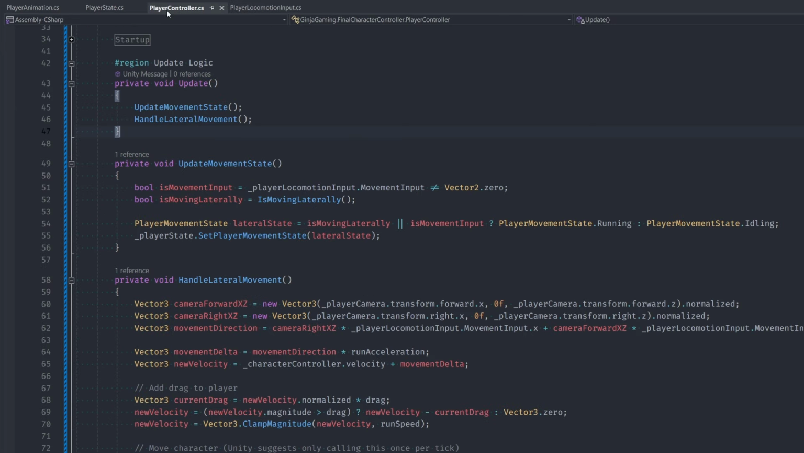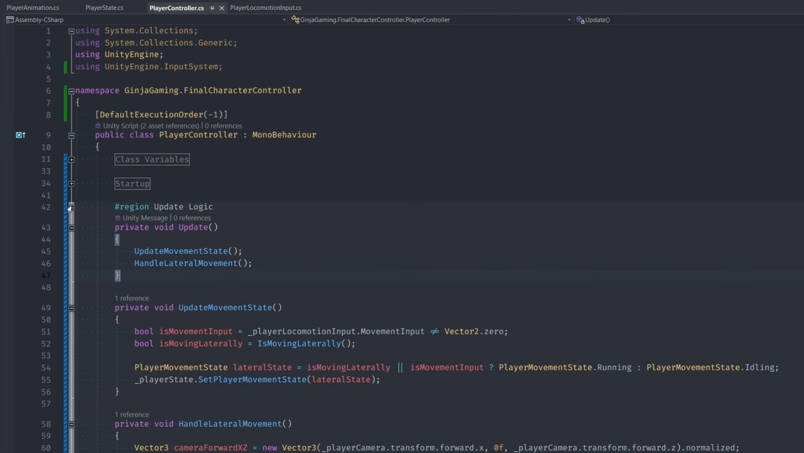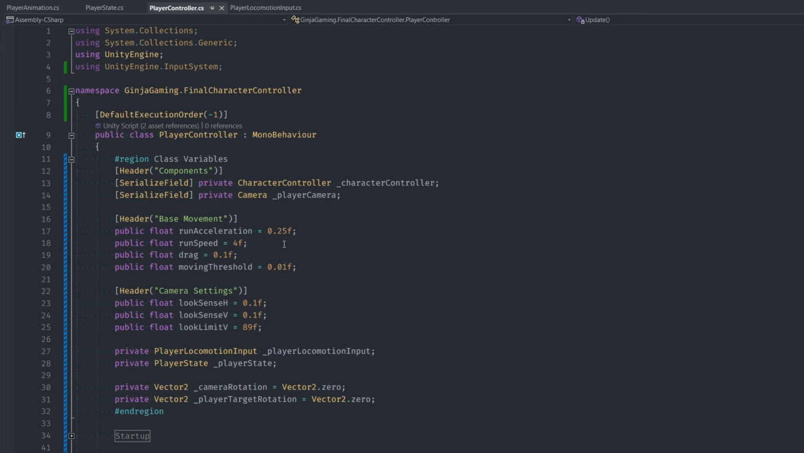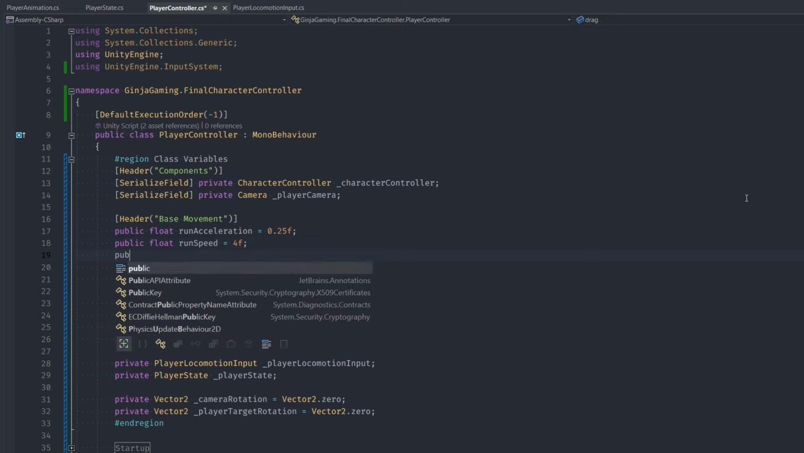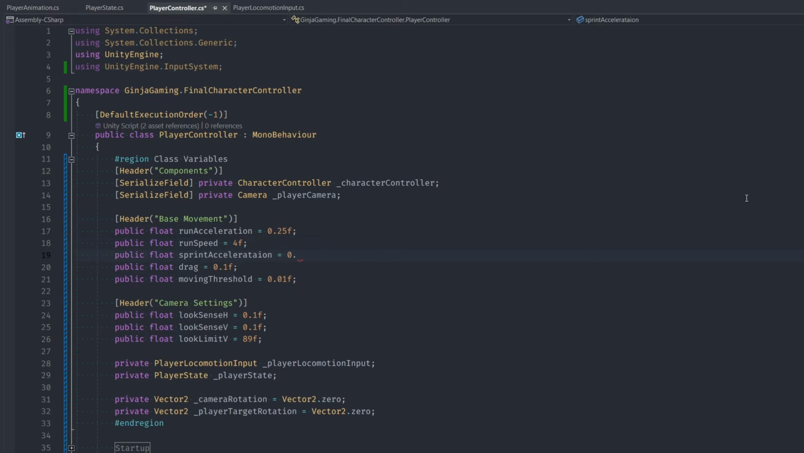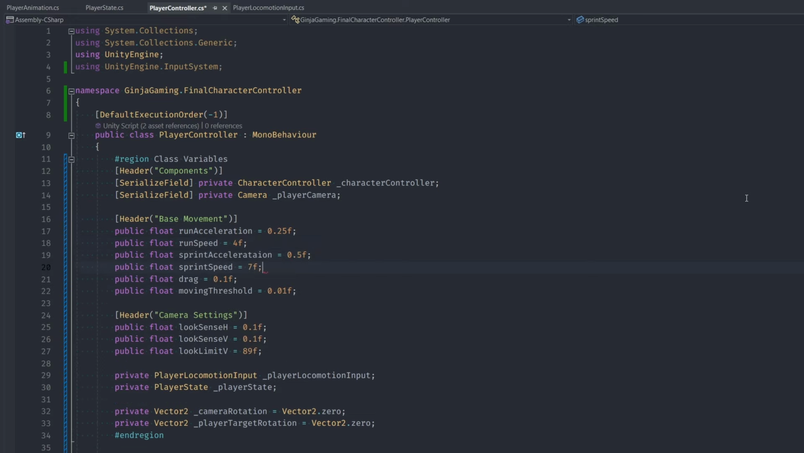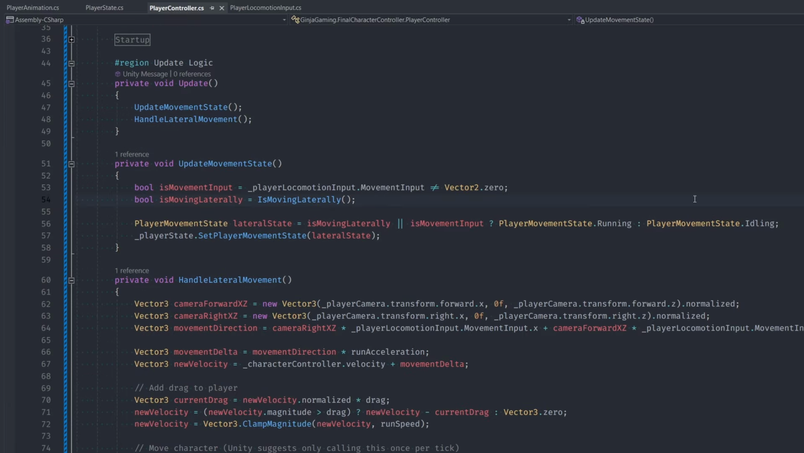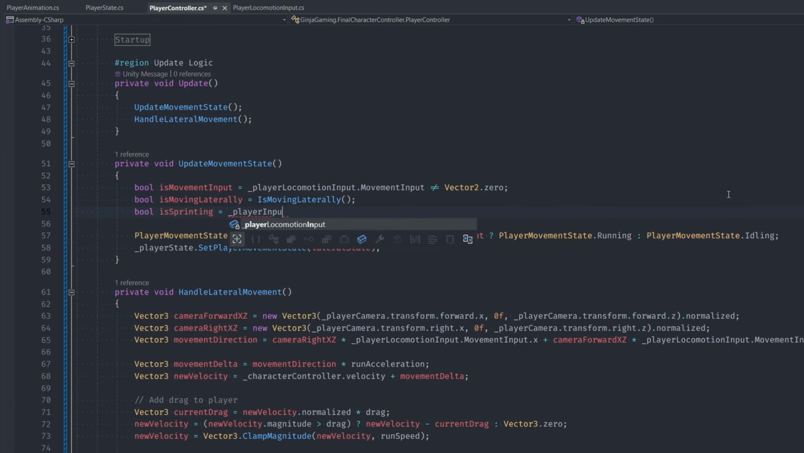Before our sprinting can work, we need to head back into our player controller and add in our sprint settings. Let's create a new public float, sprint acceleration, and sprint speed. Next, we need to add this into our state checks, so let's create a boolean called isSprinting, which is true if our sprint toggled on is true and we're moving laterally.